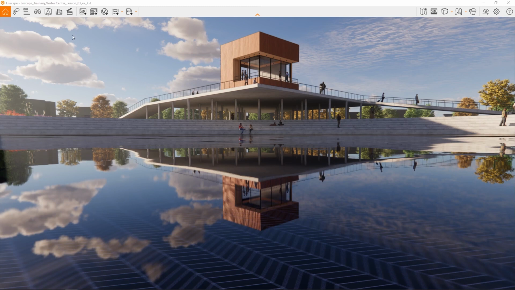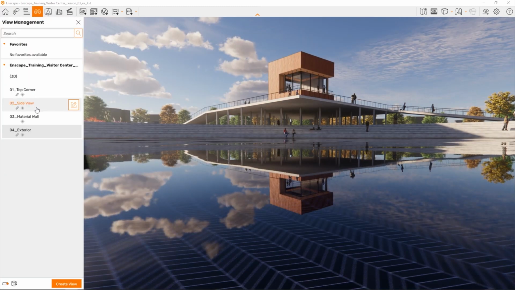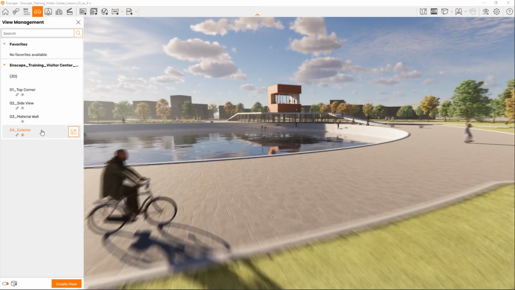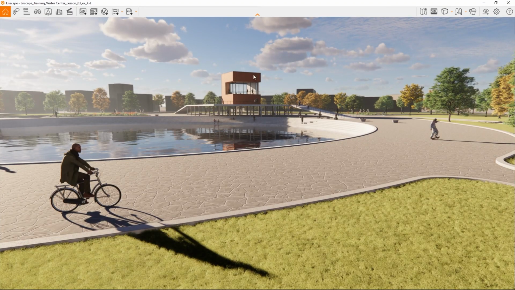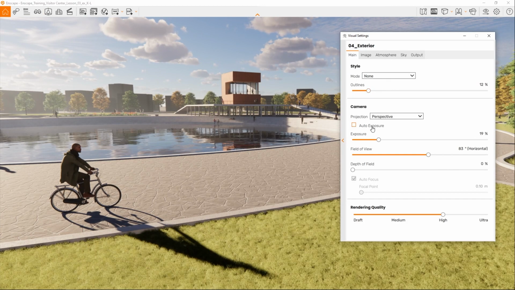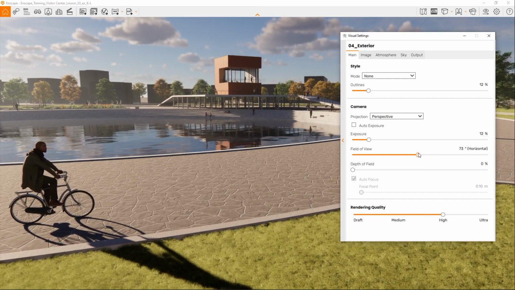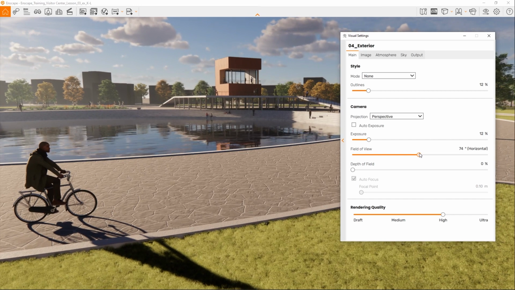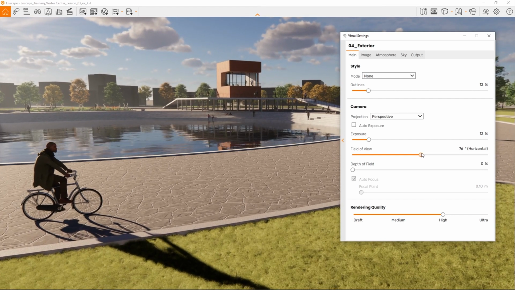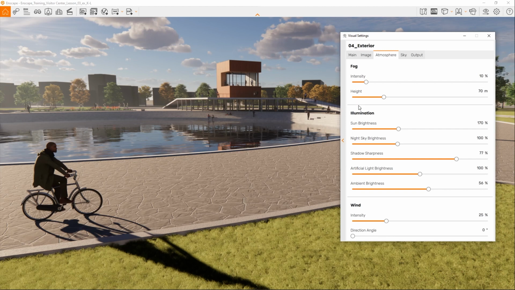Let's go back to our view and work on the atmosphere of our composition using visual settings. Adjust the exposure to reflect the light environment a bit before sunset. The field of view can be compared to a camera lens. Change it a bit and you can feel how a slight increase has given more depth to the distance between the man on the bike and the visitor center in the back. Let's go to the Atmosphere tab. Here we can adjust the fog, the illumination, and the wind settings.